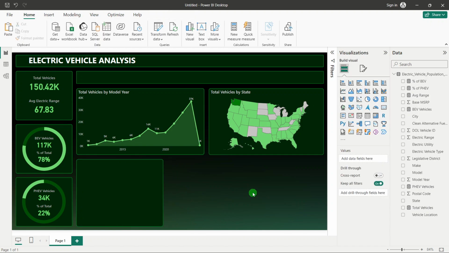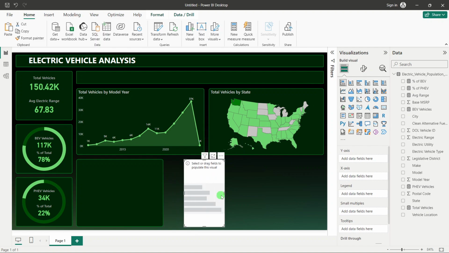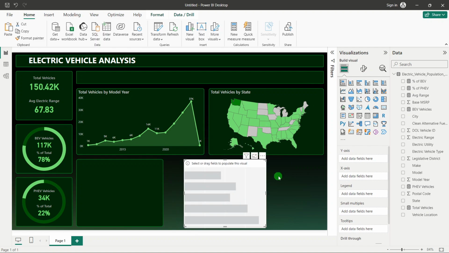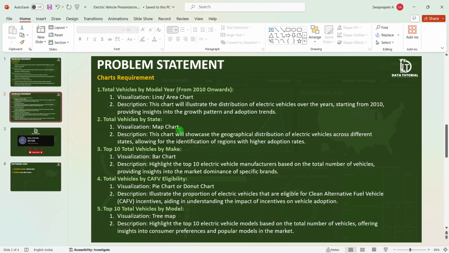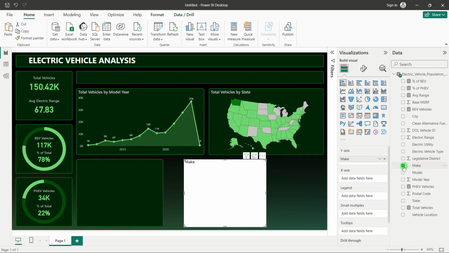This is okay, right? And we will take a bar chart from here. So this is the bar chart we'll be using. I'll increase the size, and we have to find out the total top 10 total vehicles by make. Okay, so we have a make over here. We'll just select make and the total vehicles.